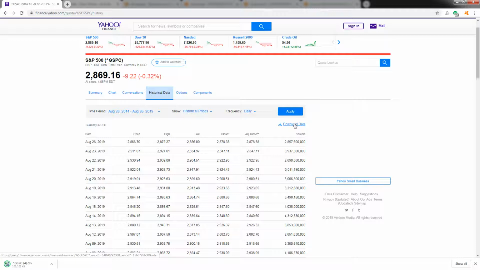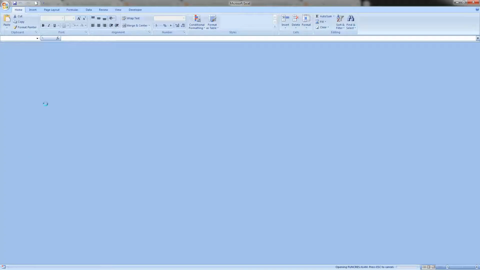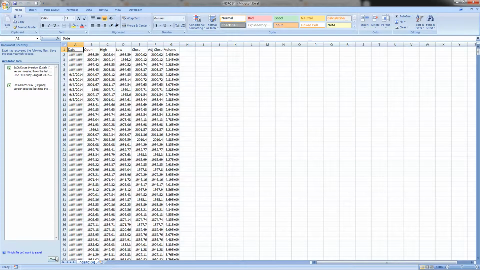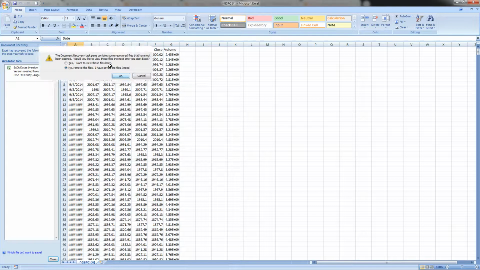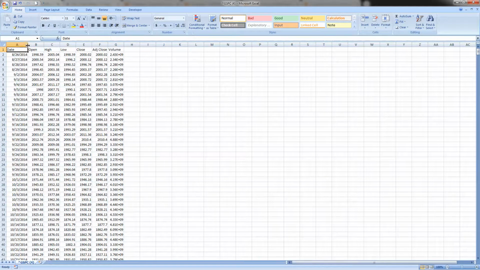Once we select Download Data, Yahoo Finance will present us with an Excel file, which is actually a comma-separated file, so it's a data file that looks like Excel. We'll open it up and inspect the data. Typically, these files are loaded where the date is from oldest to newest. So we can see that we start on August 26th of 2014.